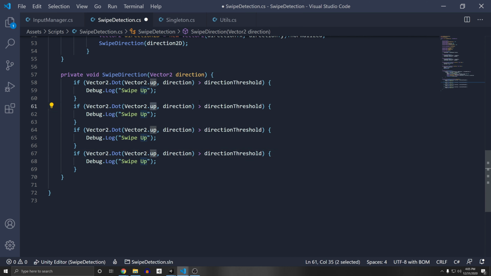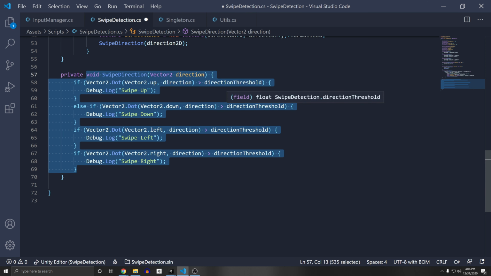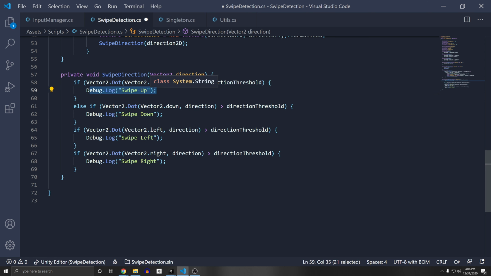So instead of Vector2.up, we can do down. Here we can do left, here we can do right, and then swipe left, and then swipe right. And if you only want to swipe in one direction and make sure it's not doing it in multiple directions, even though it shouldn't if your threshold is rather high, but if it's not that high, it might show up for multiple Debug.Logs. So if you're swiping kind of diagonally, it might show up for up and left or right.